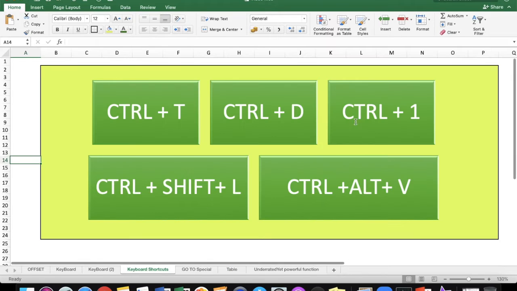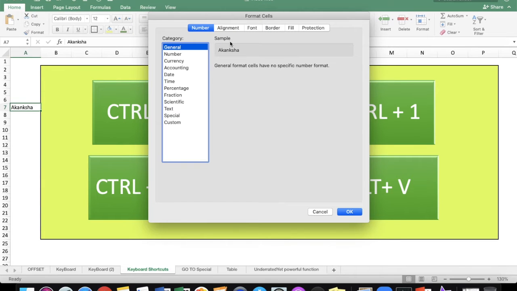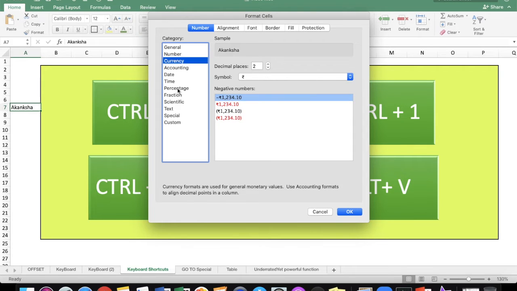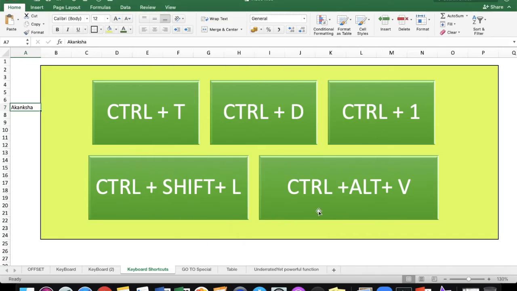Now the next one is Ctrl 1. It's a shortcut to do multiple formatting things. So for example, I have my name here, let's say, and I have to format. I will do Ctrl 1 and here the format cell dialog box gets open and you can do whatever you want to do. So always use the shortcut instead of right click.